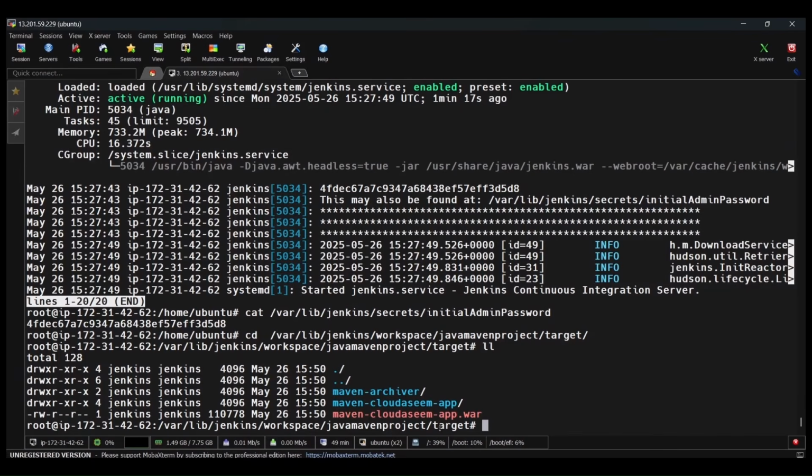In this case, I need to pass the path up to the workspace, which is already covered, Java Maven project, as the pipeline already knows this path. So what I need to do is specify target and my war file. It's going to be slash target, mavencloudasim app war. Let me review as well. Let's go one more back of this directory.